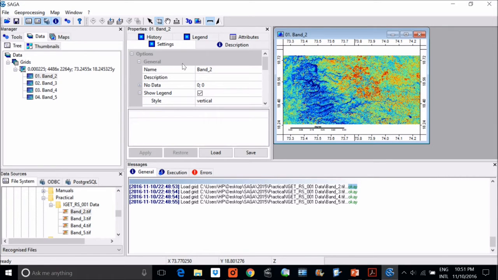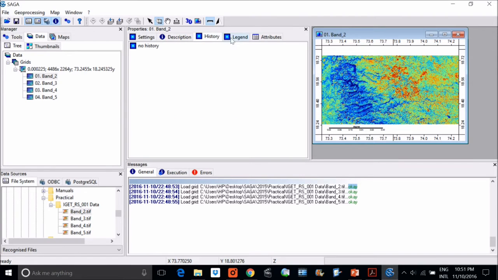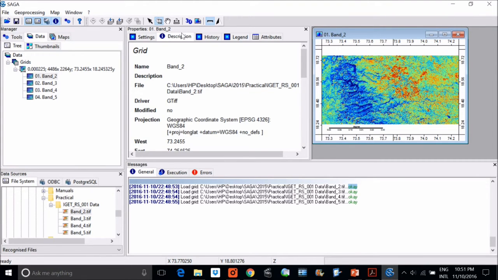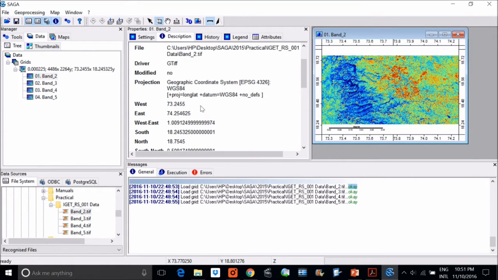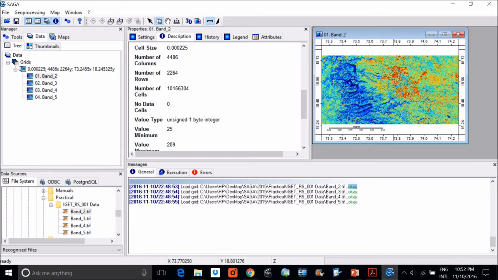So you have settings, description, history, legend, attributes, all are available. Settings, this option is related to the display of the data. The description is of the projection, geometry, extent, value and size of the data which is selected. See, all the extent, size, projection, geometry, extent, value, size is being shown.